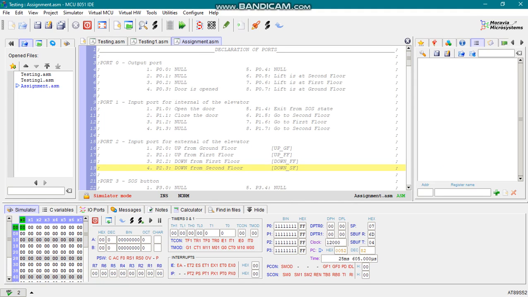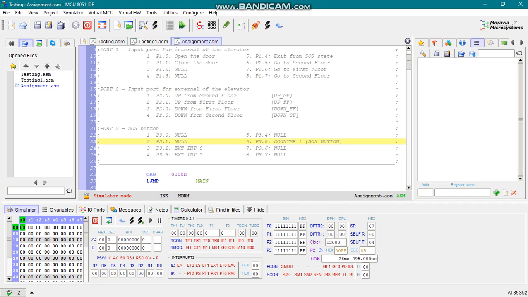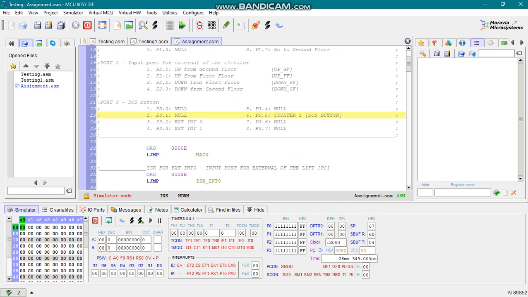In this video, I'll be introducing my design of the elevator system and demonstrating it. So firstly, as mentioned in the report, I've chosen ports 1 and 2 as the input ports for outside and inside the elevator respectively, with port 0 as the output port. While for port 3, pin 3.5 is used as the input for the SOS button inside the lift.